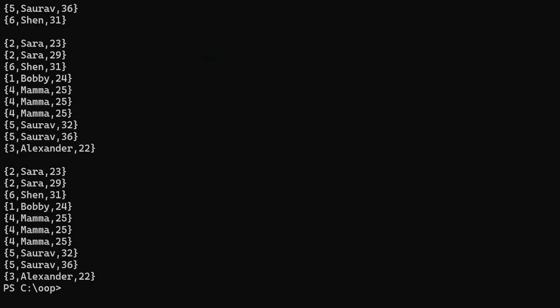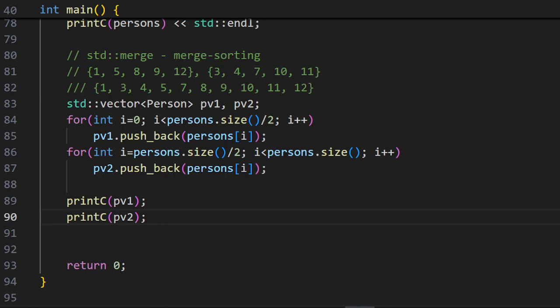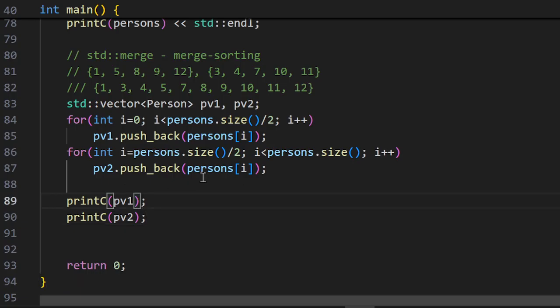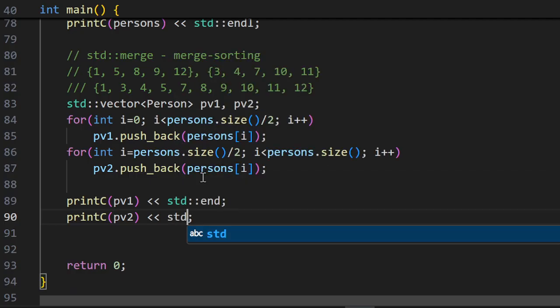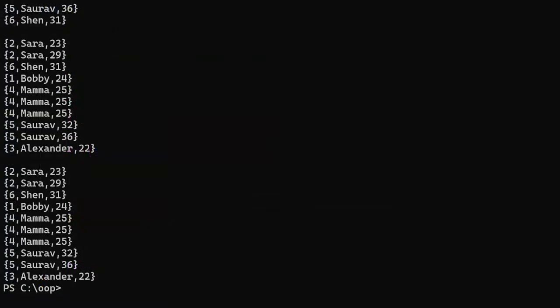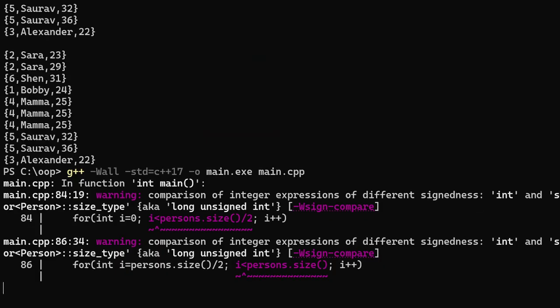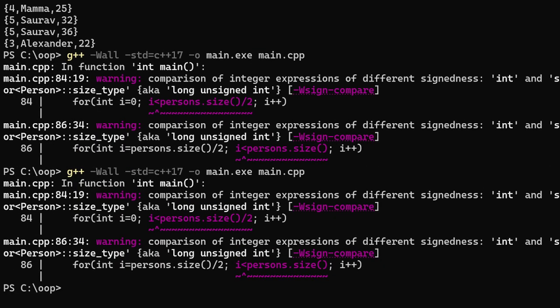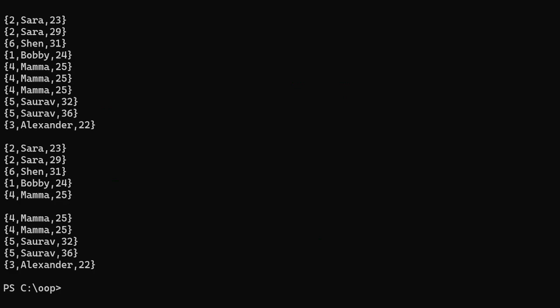So I think let me go back. I should have inserted a new line character just to distinguish them. So these are the contents, right? If you look from the perspective of the length of the string, they are already sorted.